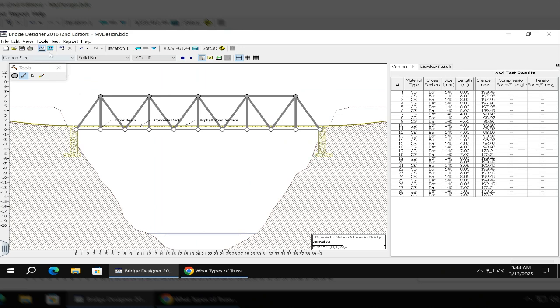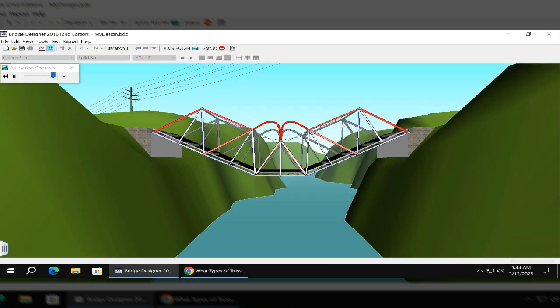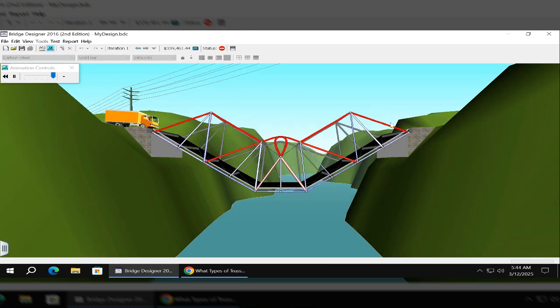So I'm in the drawing mode right here. Show the drawing board view. I'm going to go run the load test animation. And we're going to see that it's going to fail instantly. See that? So there's this truck that will come across, but this couldn't even hold its own weight.